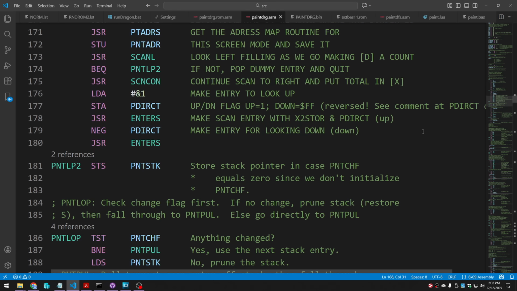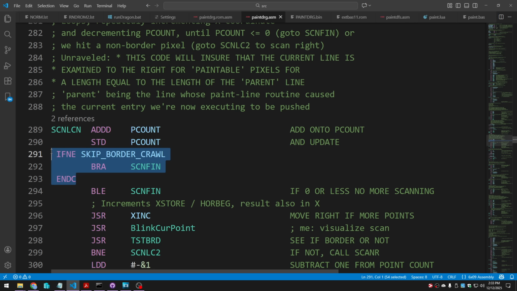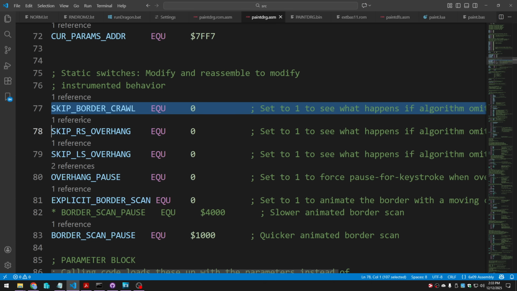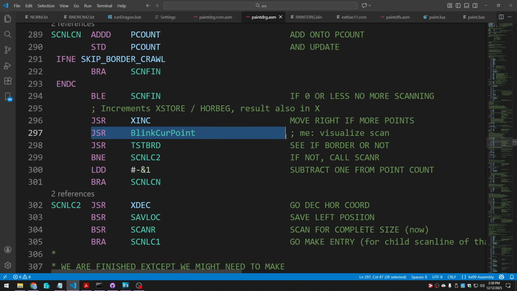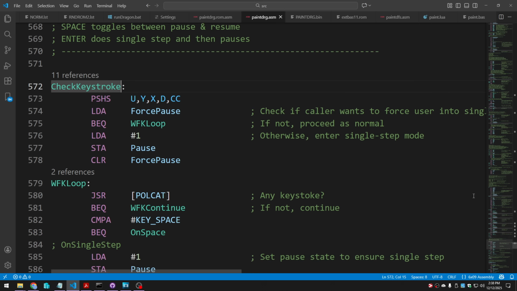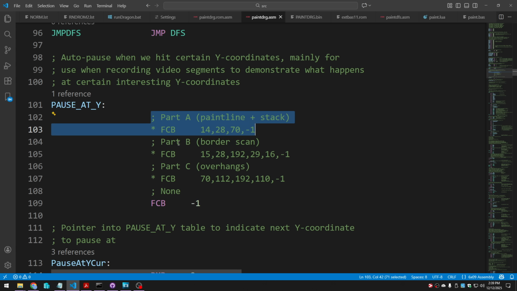Finally, I was ready to start exploring the code and adding my own comments. Parts that made no sense to me, I would place behind a switch so I could turn it on and off and see exactly what it was doing. I added animation code so I could visually see what was going on with border scans. I added keyboard controls so I could step through the algorithm as slowly as I wanted and to have it stop at various interesting points.